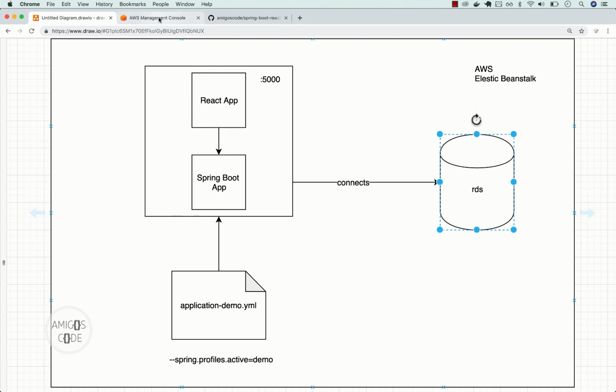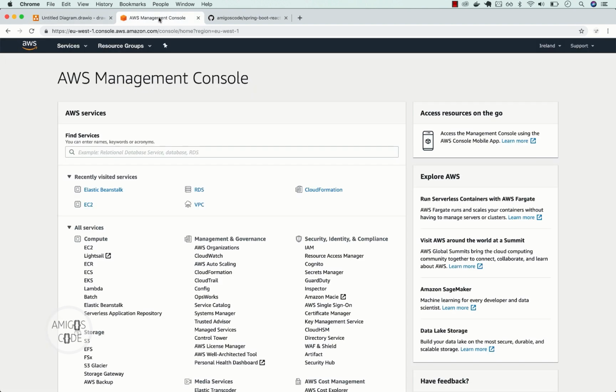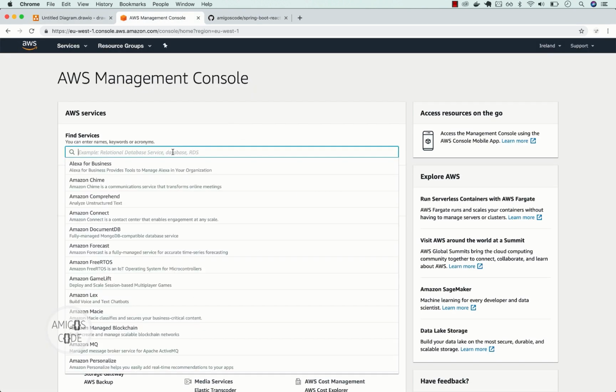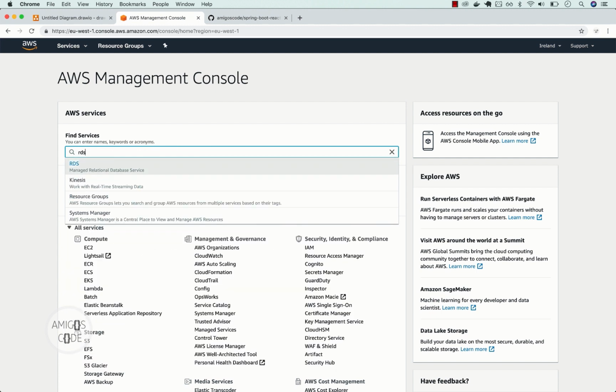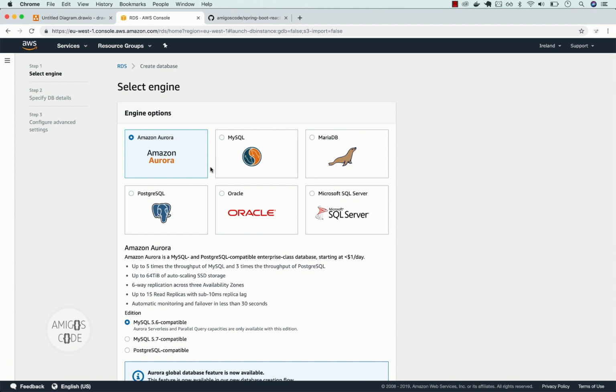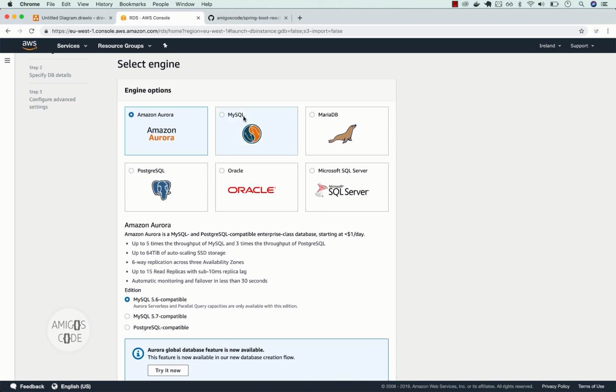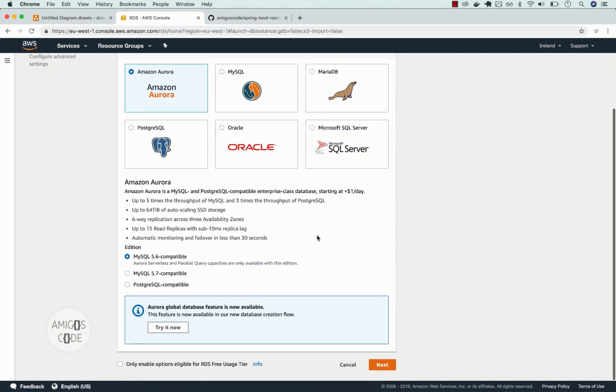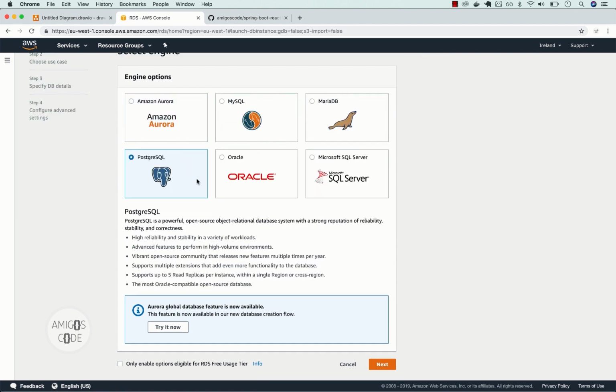So go ahead and go back to the Amazon console and on this search bar, search for RDS. So RDS simply stands for Relational Database Service. So go ahead and select it, and then go ahead and simply create a database. So right here, you can see that we can pick from these different database engines. So MySQL, MariaDB, Postgres, Oracle, and Microsoft SQL Server. So the database that we've been using throughout this course was Postgres. So let's go ahead and pick Postgres.